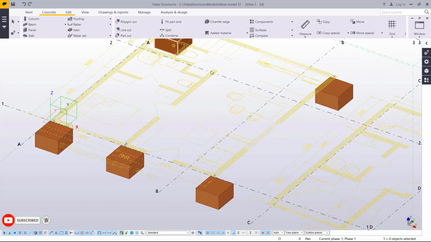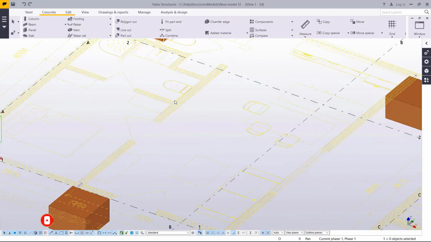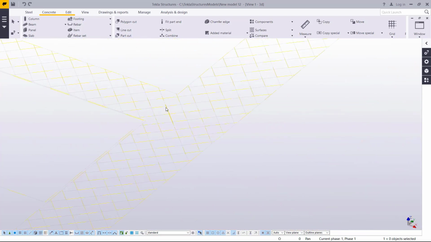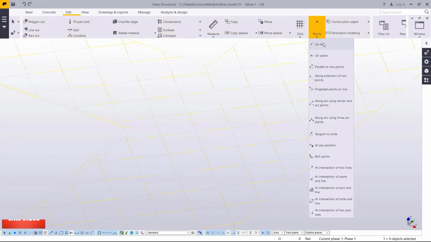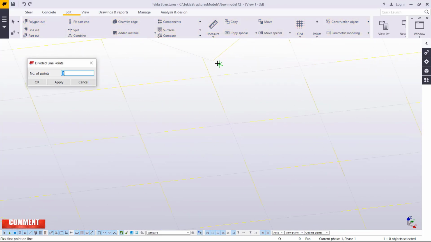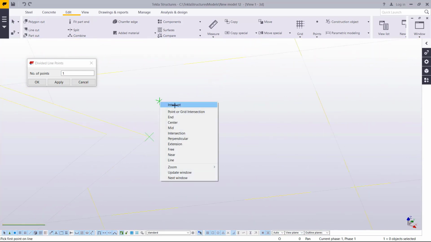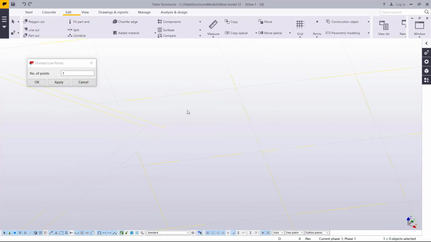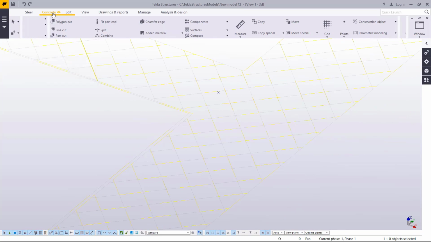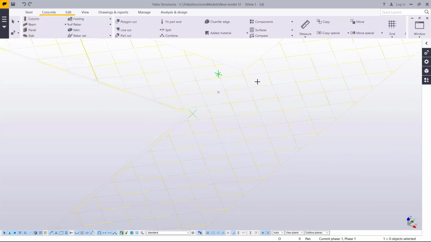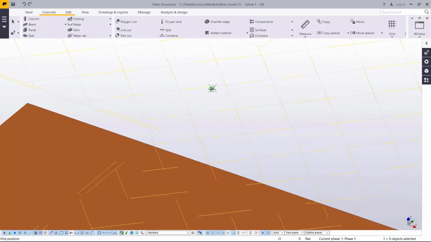So we need some columns inside here. So we need a column right here, and we are coming right there and pick online points, and I'll pick that spot and pick this spot. Make sure you see the corner there, so that we get the midpoint of the two corners, of the 2 points rather. I'll come to concrete, pick pad footing right there, and place it here.